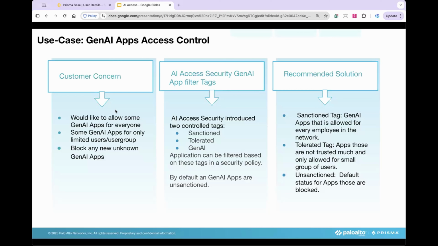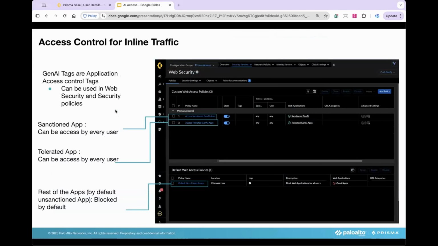The last policy in the sequence will be the blanket policy, which will block all the other applications. For example, if a new GenAI application comes where a decision has not been made, it will always be an unsanctioned app, and by default it will always be blocked. Here is a view which we already saw. One application can be accessed by all users, and this one can be accessed by limited users.